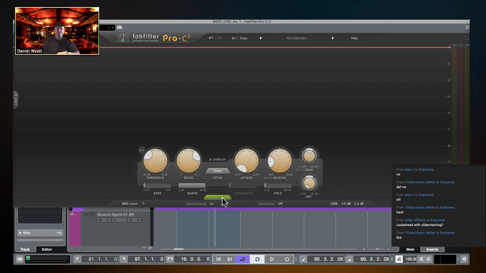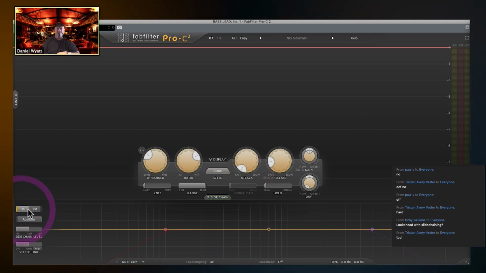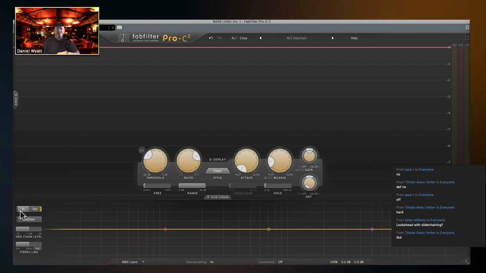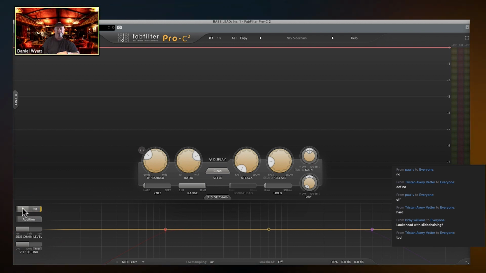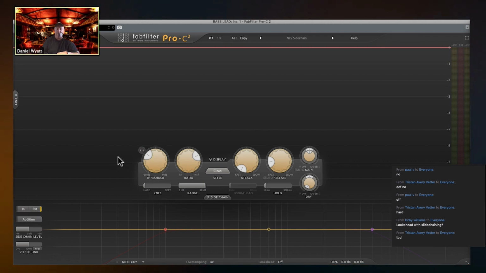So when you click this middle sidechain button, it gives you these extra controls, and you want to make sure that you're in external sidechain. You're telling the elf to listen to this external sidechain, not the signal itself. Now, once you've done all this, what do you do?